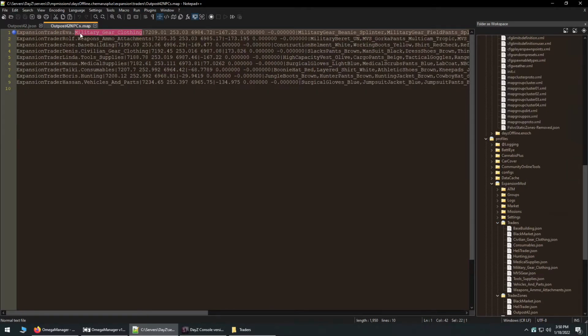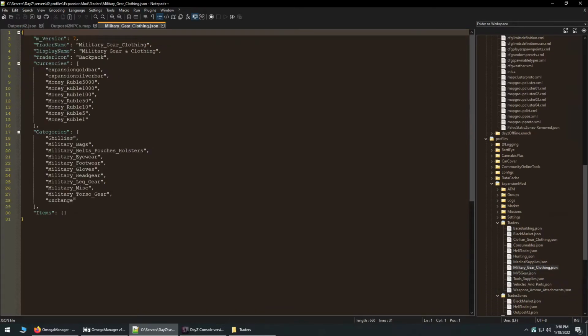So if we go find the military gear clothing file and open it up, here it is. I'm not going to talk about currencies in this. You can check the expansion wiki on how to implement currencies.